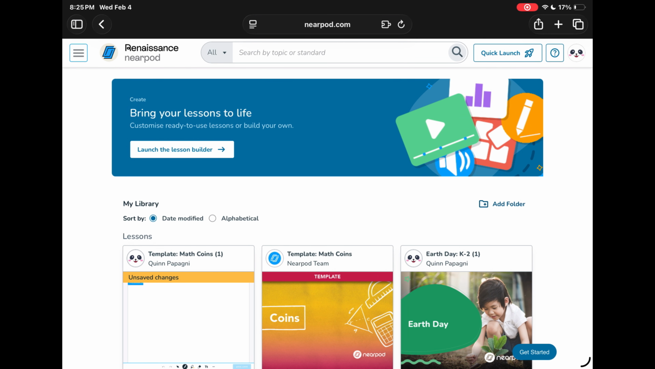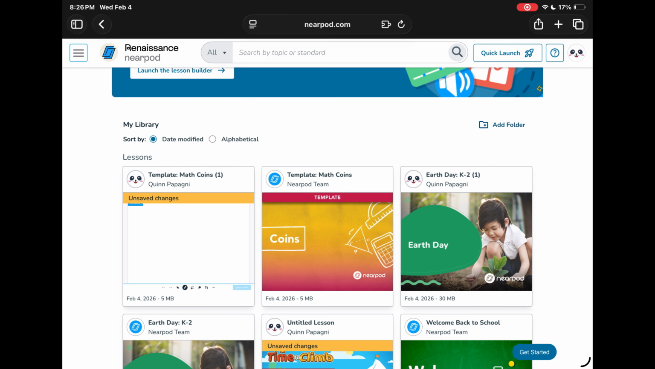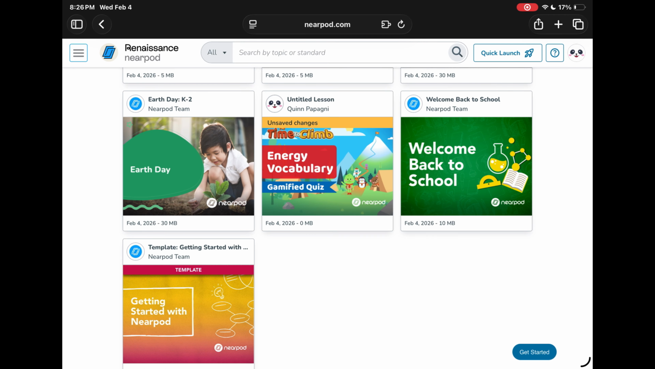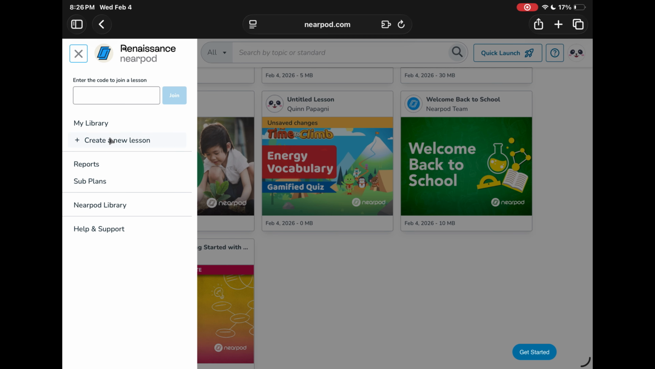Next, if we head over onto Nearpod, you can see this is the home screen. So this is over where you can see all of your lessons that you've already made. So I played around with a few lessons, so these are some that I already made. And then if you click the top left corner, those three lines, there are My Library, Create a New Lesson, Reports, Subplans, Nearpod Library, and Help and Support.